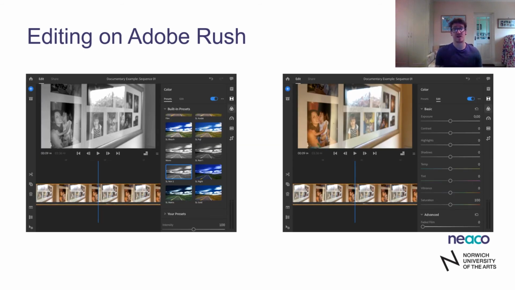So third of all, color, and Adobe Rush has a surprising amount of control with the color settings here. If you look on the left hand frame there, you'll see there's a lot of presets, some of them are better than others, but there's a certain kind of mood that you want to go for with the color grading, and if you find a good preset, then you can just go ahead and use that.